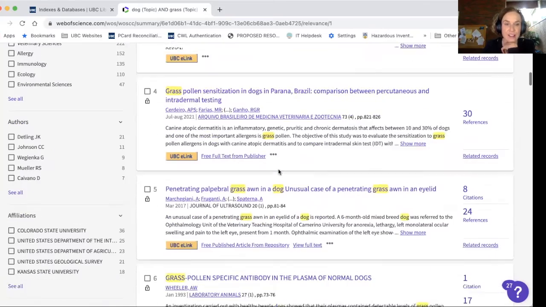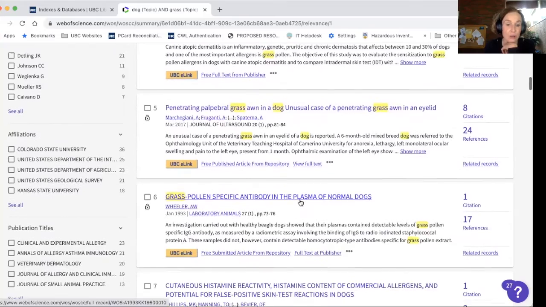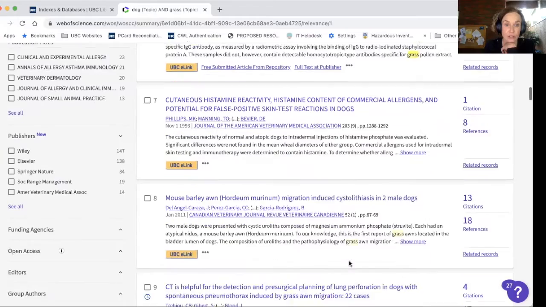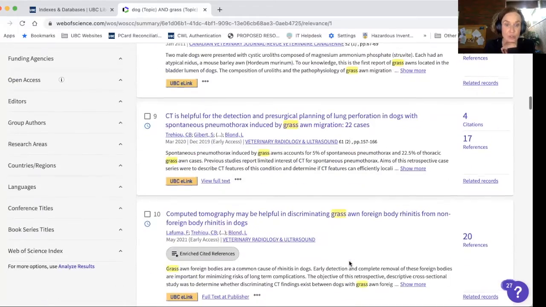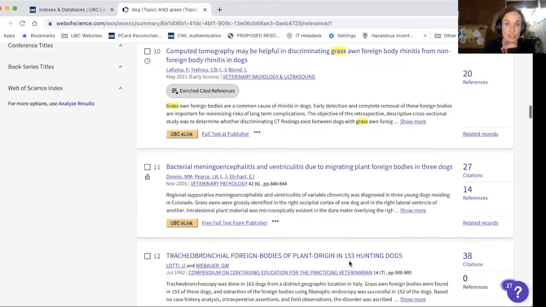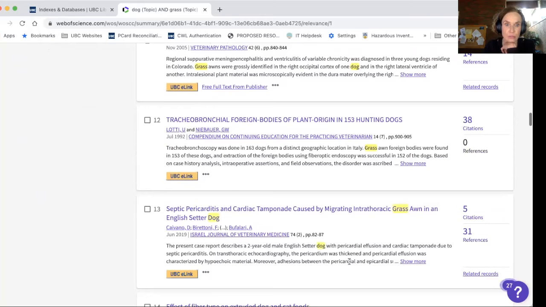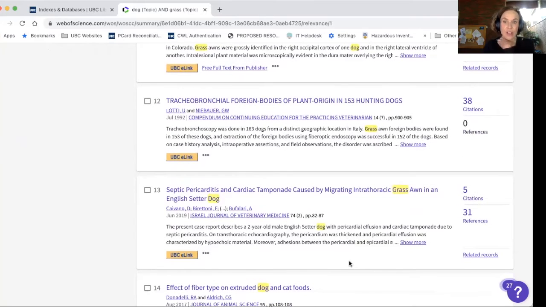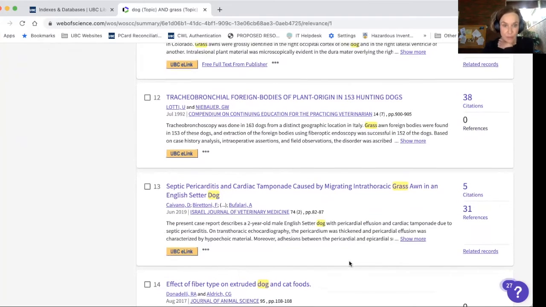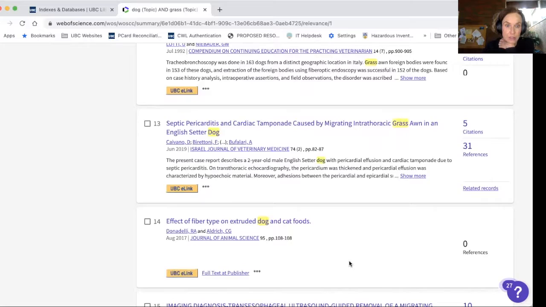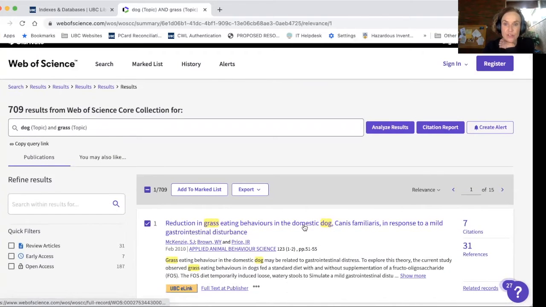This is grass allergies in dogs. Oh my goodness, a lot of it has to do with allergies. Now you can do a search to exclude allergies. I usually don't, but it looks like a lot of these have to do with dogs who get into trouble from eating grass. Okay, well, let's look at this one.